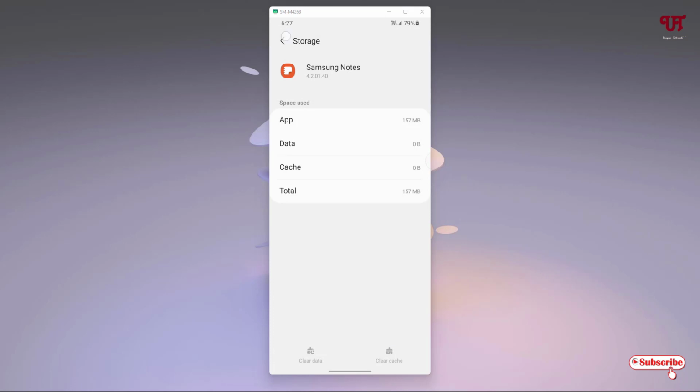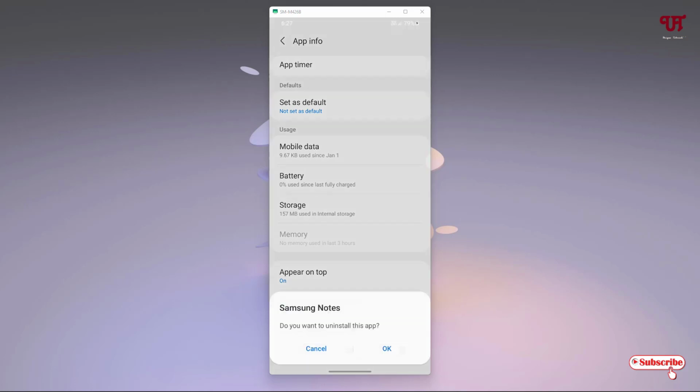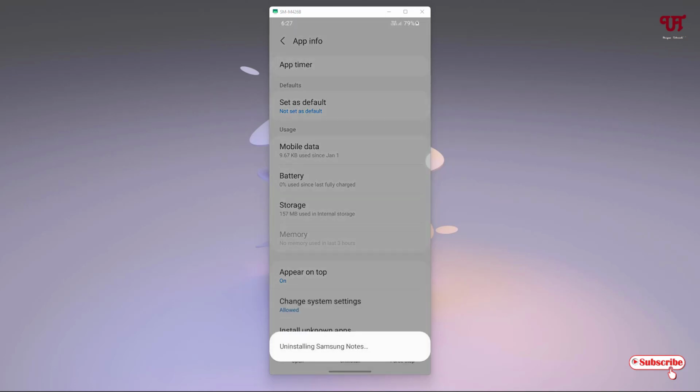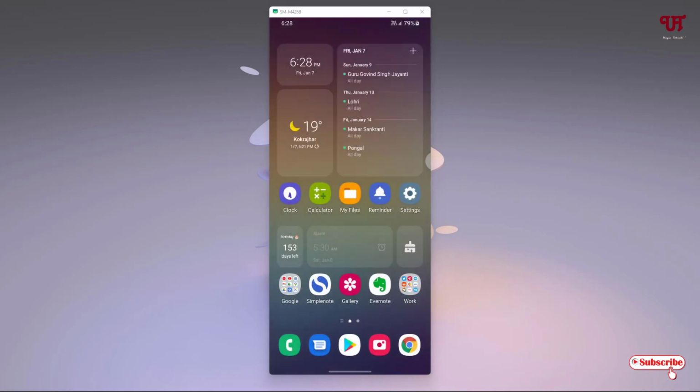Then you just move back, and now below you can see here uninstall. Just click on uninstall, click on OK, wait for a few seconds. So finally we have uninstalled any apps or games without leaving any data in any Android smartphones or tablets very easily. So you should definitely try these cool tricks.